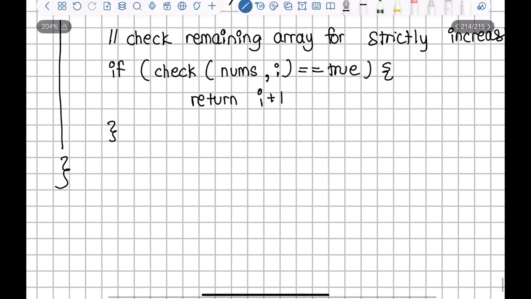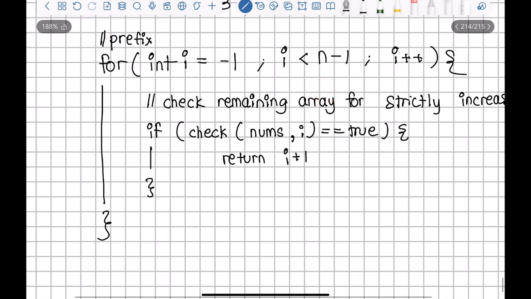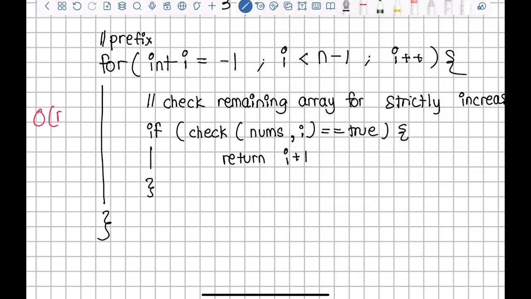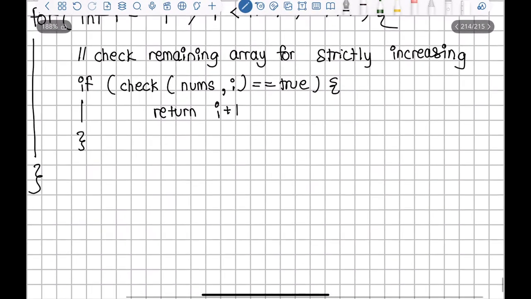Otherwise I just check for the next. If this returns false, then I just increment my i from -1 to 0, 0 to 1. Okay, so this was a good O of n for me. Now we need to implement the check function.